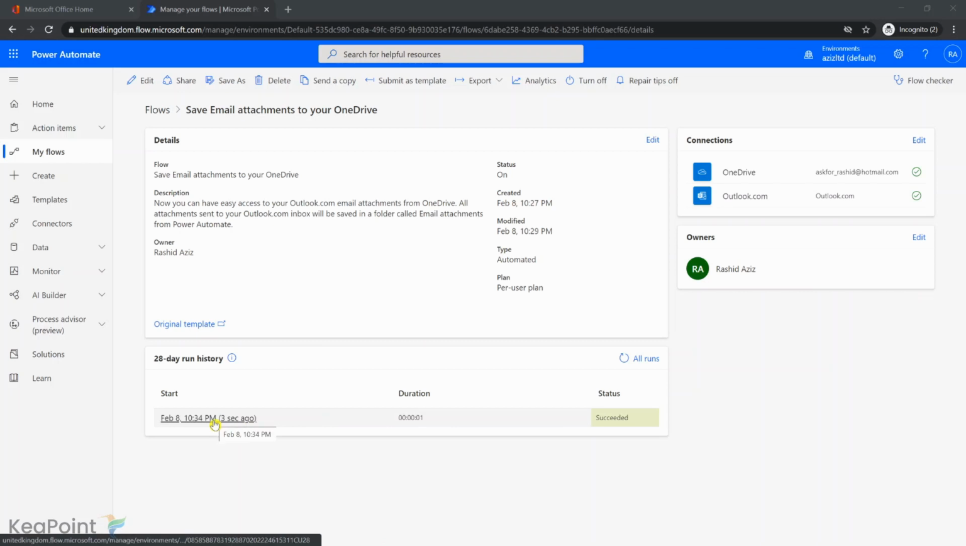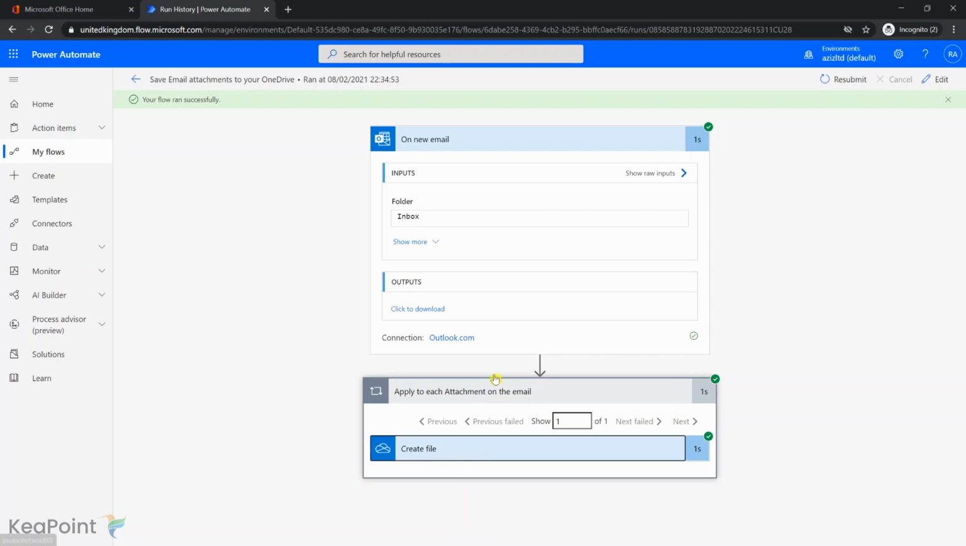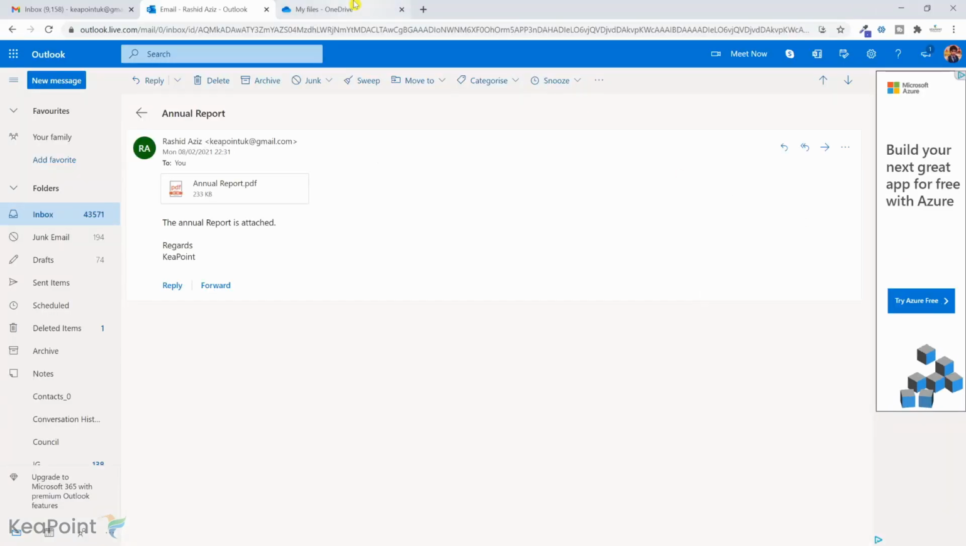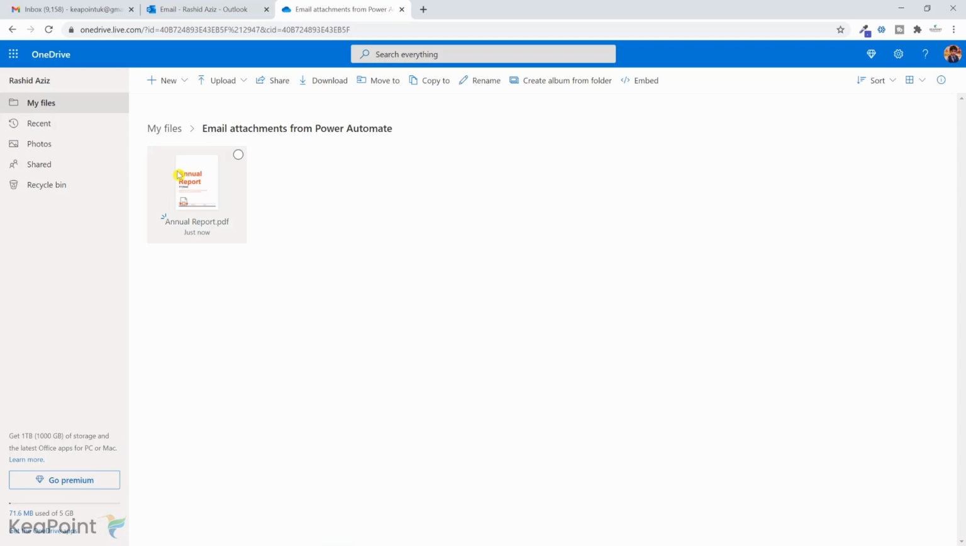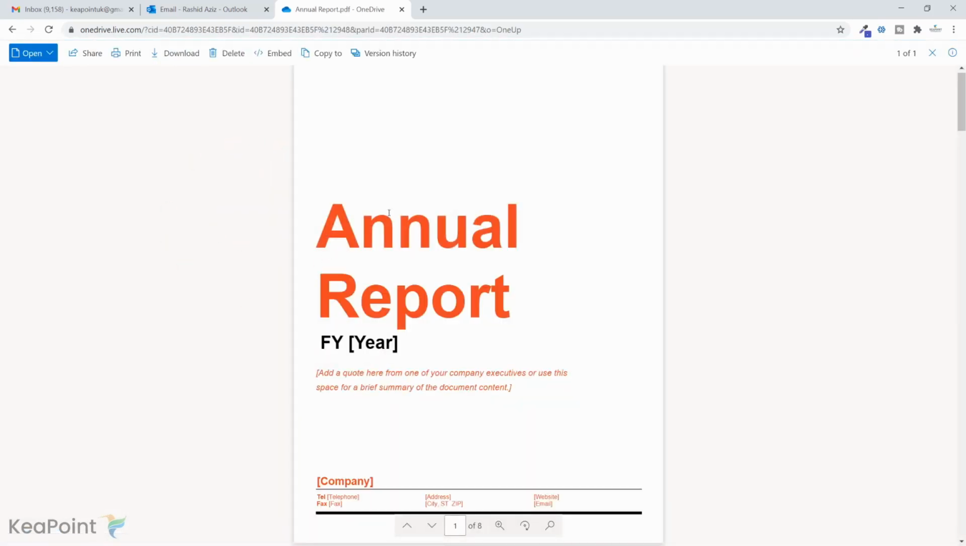If I click on this history, you can see that on a new email arrive, apply to attachment, and it is creating a file, and the file name is annualreport.pdf. This looks promising. So now if I navigate back to my OneDrive, I should be able to see that file. So here you go. There is a new folder called email attachments from Power Automate that is created. If I click on this folder, you can see that the annual report has just been added to this folder using this Power Automate flow. I can click on this file and open it inside my OneDrive.